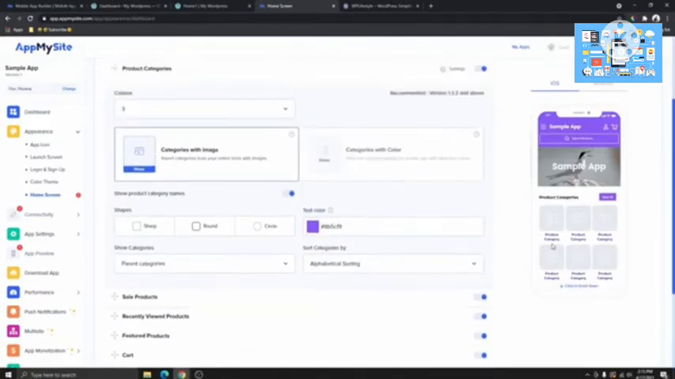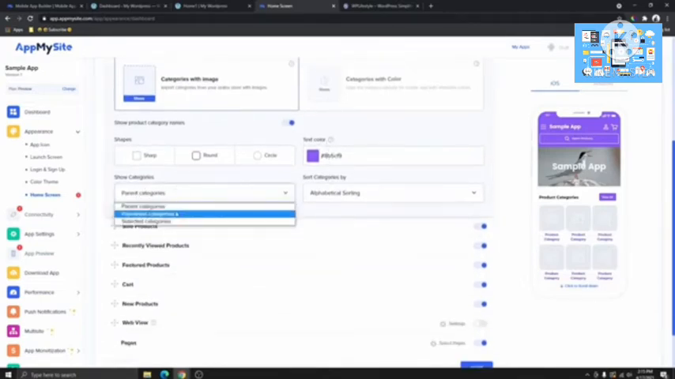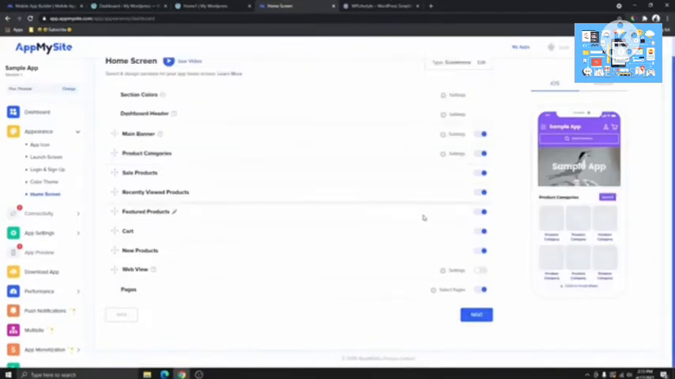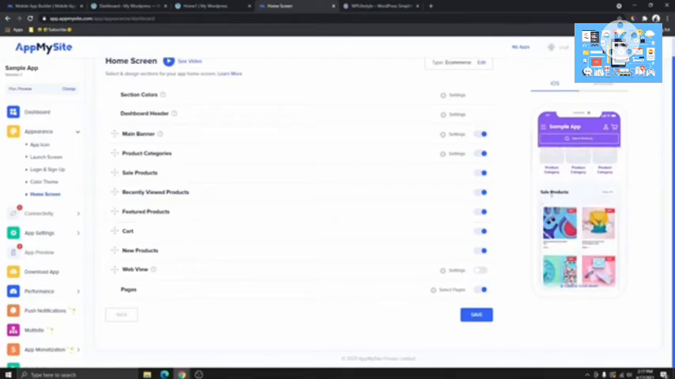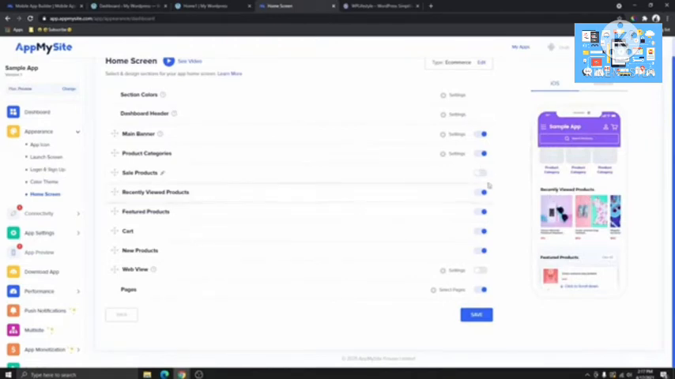And then if you don't want to show these product category names here, you can click on this button here to turn it off, but I would like to show that, so I'm going to display that from here. And this is where you choose the type of product category that you want to show. And once that is done, from here you can decide what you want to show on your home page. For example, you can see here that we have these sell products. If you want to turn that off, you can just toggle this. You can see that that is now turned off. And the same thing with all of this.